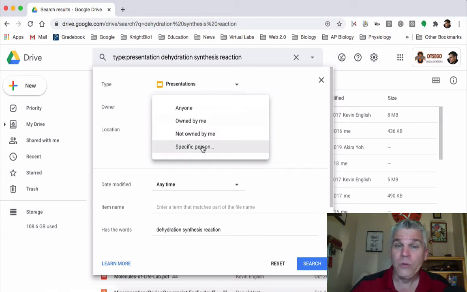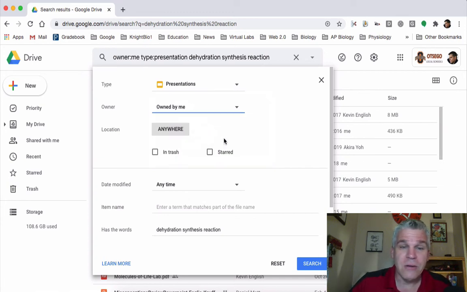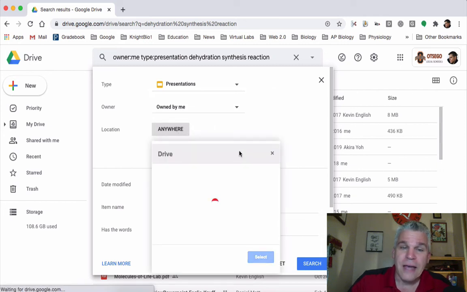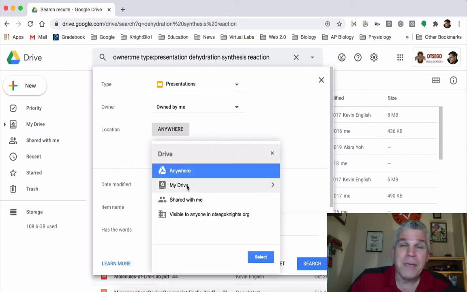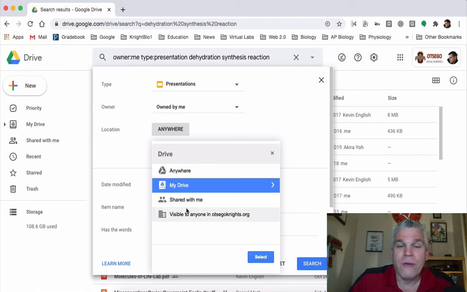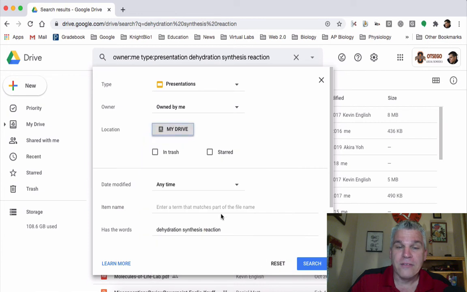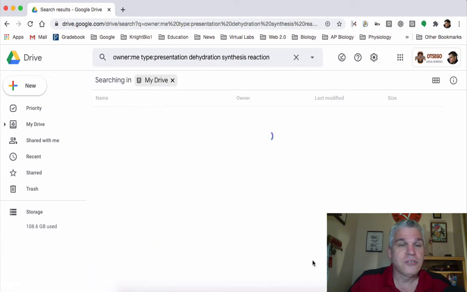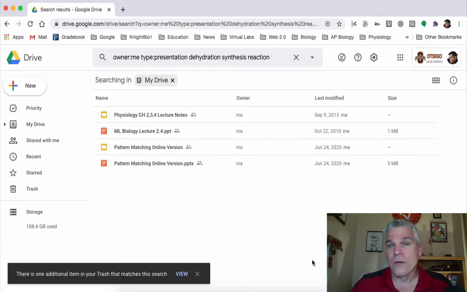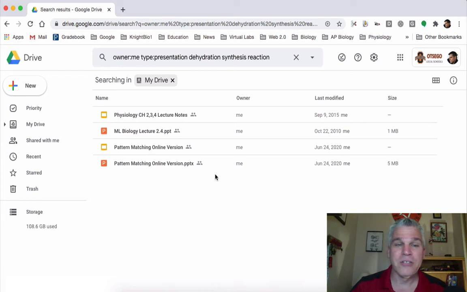Or if you know for a specific person, like I know they gave this to me, you can look specifically for that person. But I know that this is something that I created. Now, in the location, I can say, well, because I created it, it's going to be in my drive. So I don't want to select shared with me, just looking for my drive. Select that and search, and notice I come down to just 4 hits now. Before I had a whole drive of stuff, then I had a whole list of different topics. Now I'm down to just 4 documents, and I'm pretty sure it's this one.